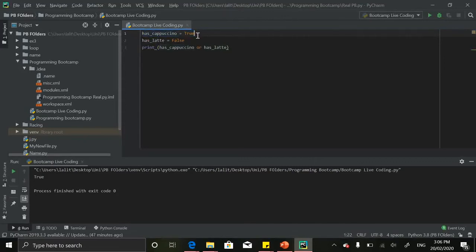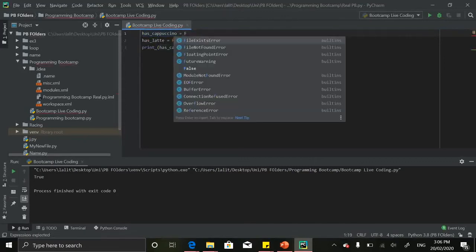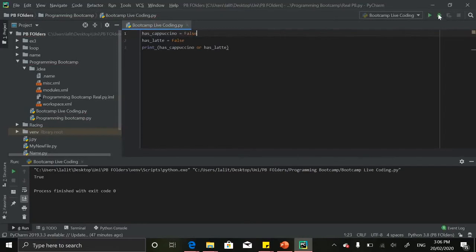Let's try and put cappuccino as false. That's false. You're not going to get your daily dose of coffee because they have neither of those. So in order for the or condition to work, either this needs to be true or the second one needs to be true. And this is the case for multiple conditions. It doesn't just have to be two of them.